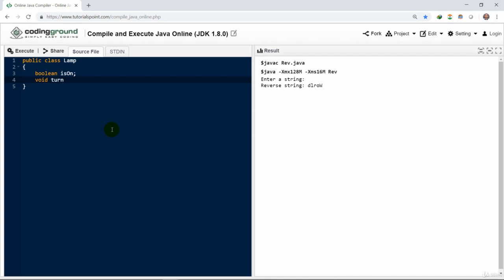Here we create a method called turnOn with return type void because it does not return any value. We just change the value of a variable, isOn equals true. So when the turnOn method is called, it will change the value of the isOn variable to true. Similarly, we may have a turnOff method which changes the value of isOn to false. It is a simple denotation of an electrical switch or bulb.